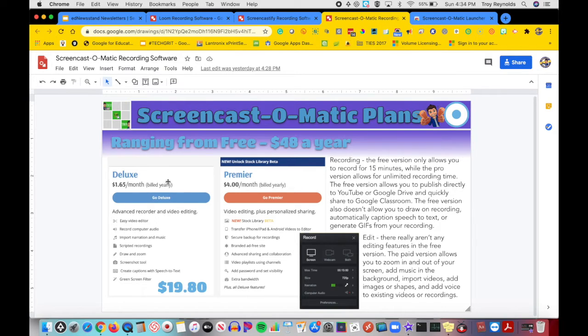The deluxe version here, billed yearly, is $19.80, and the premier version, which is $4 a month, equals about $48 a year. So it's not terribly expensive, and you do get quite a bit of options within Screencastify. You can upload things directly to YouTube or Google Drive and share them easily through Google Classroom. Through the Premier and the Deluxe versions, you can zoom in and out with your features. You can also add music in the background, import videos, add images and shapes, and add voice to existing videos and recordings. So let's take a little bit closer look.